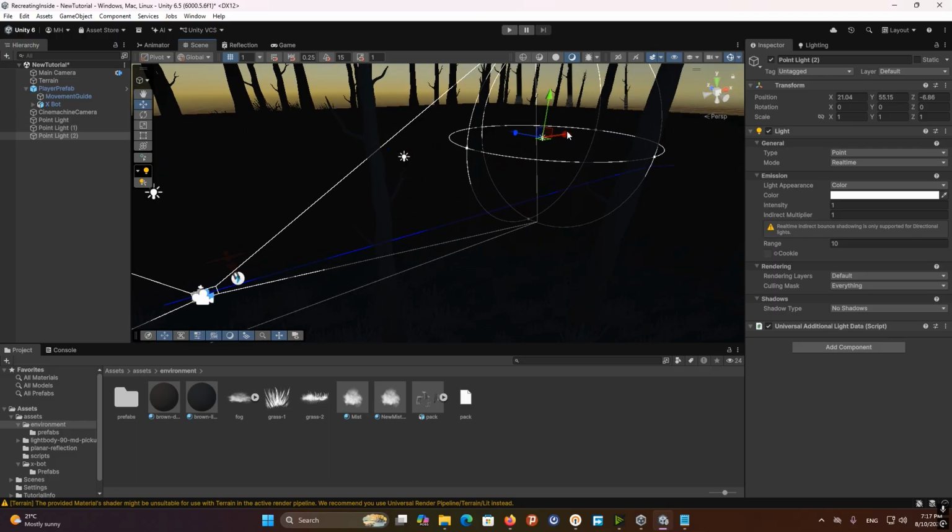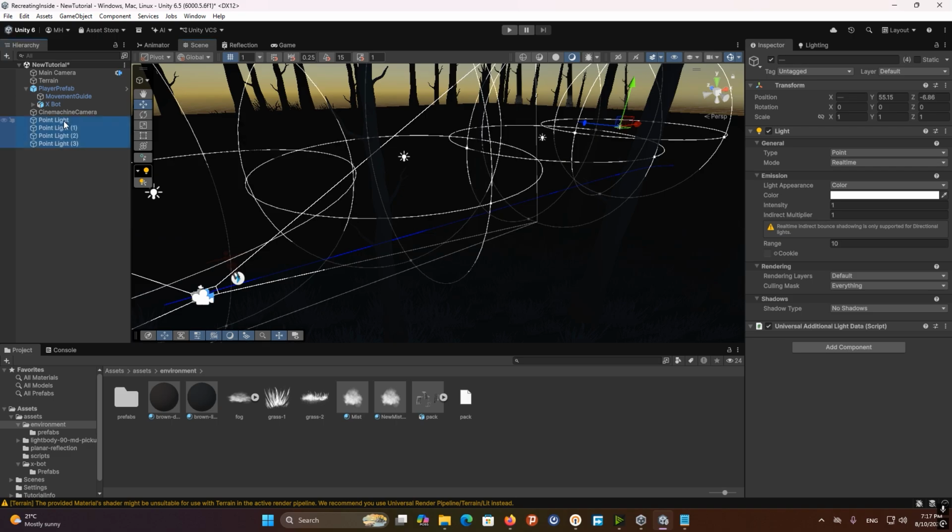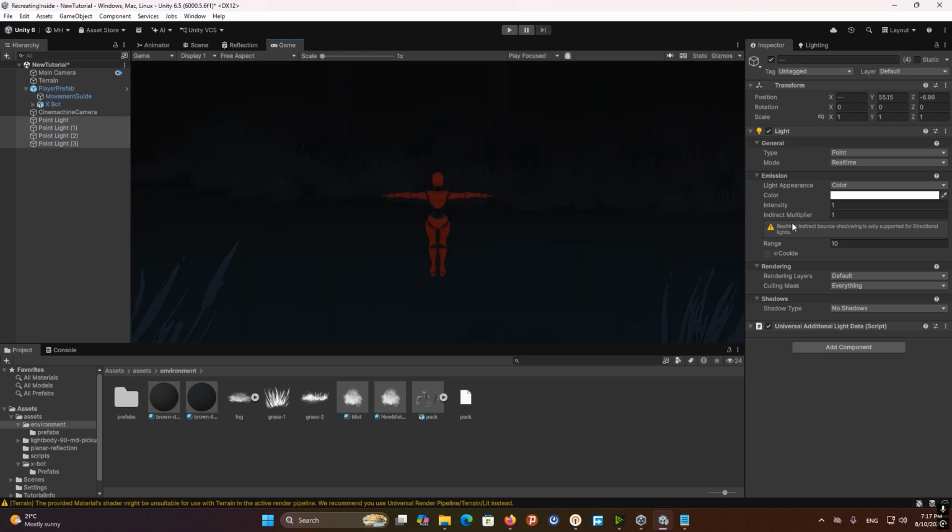So if I go to game view and increase the intensity, you can see this tiny bit of shining on the environment. The fact that it's a night scene does not mean we're gonna work in a pitch black environment. You still need light sources to manage how things look in the environment. So that's how we do it with basic point lights.